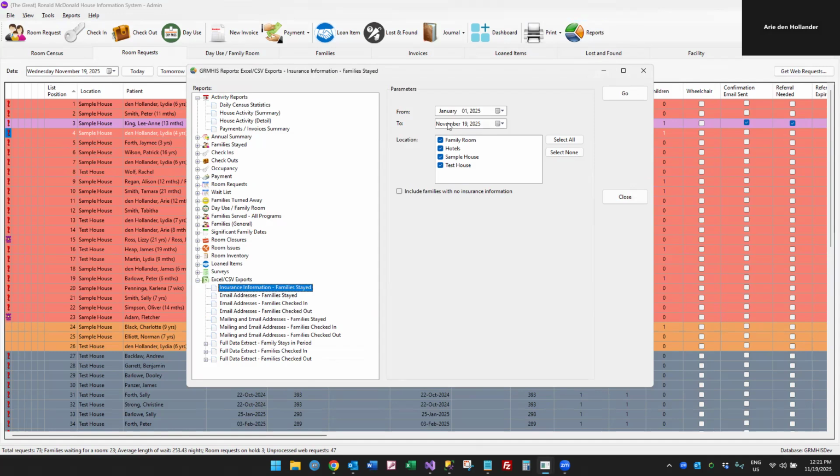So you can enter your dates. If you're looking for current families, you would put in today's date for the start and end. If you want to look at any family that stayed, say, since November the 1st, you can select which locations you want to extract information from.